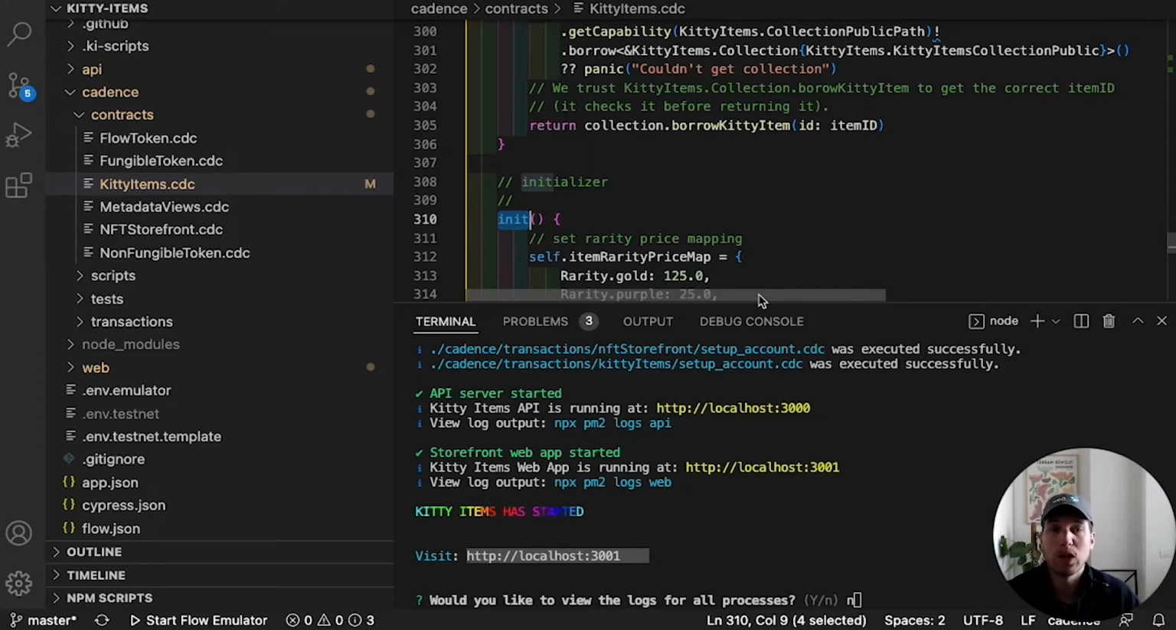It only runs when a contract is deployed the first time. So in order to get those images updated, we're going to have to run a transaction to manually set them. Okay. And that's what we're going to do now.